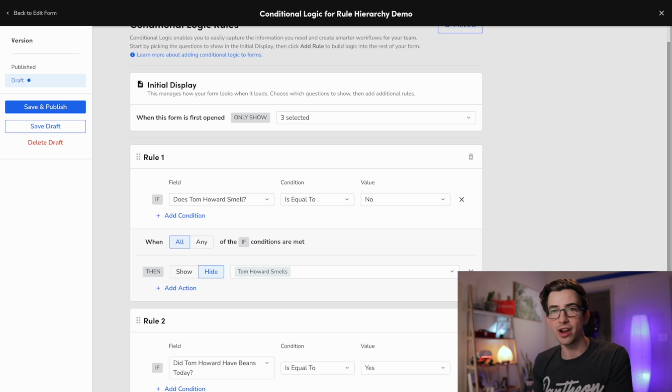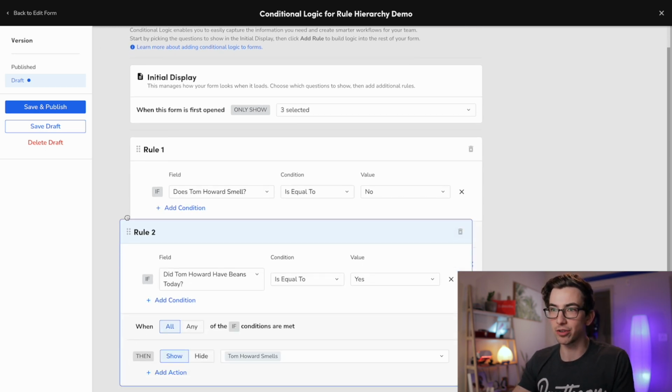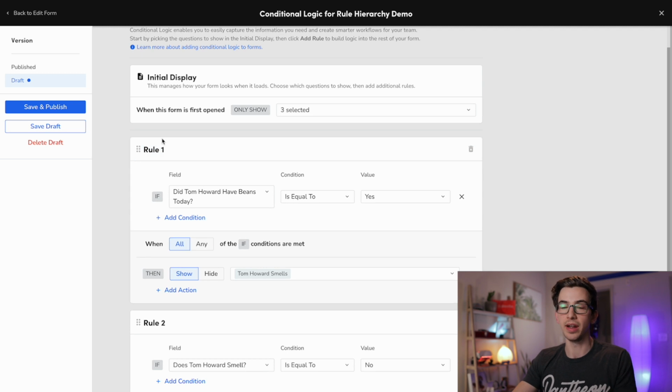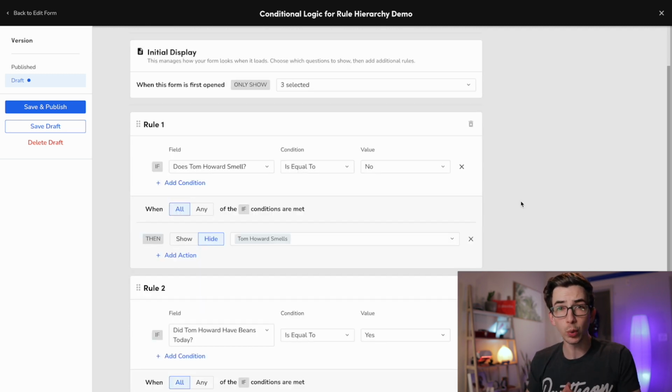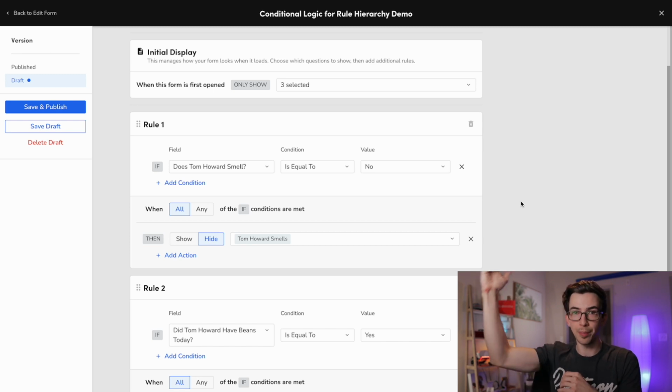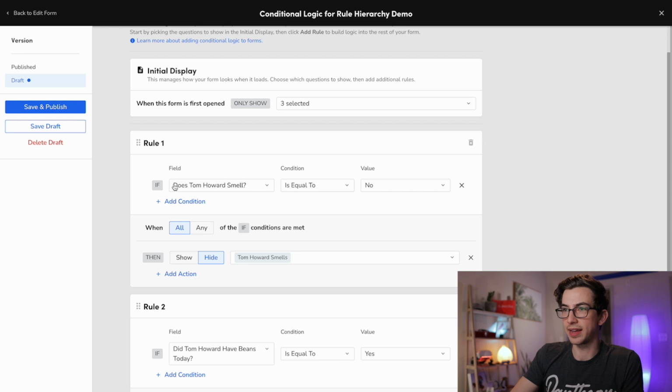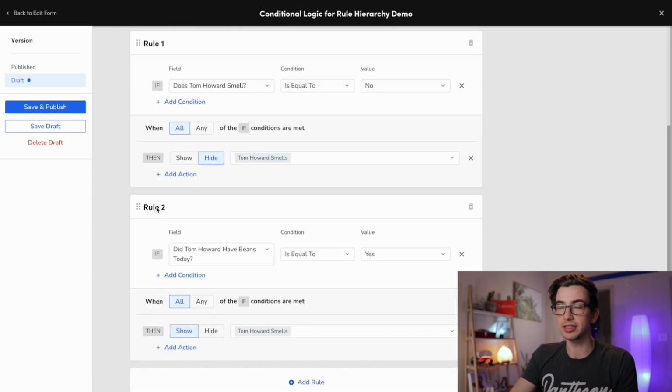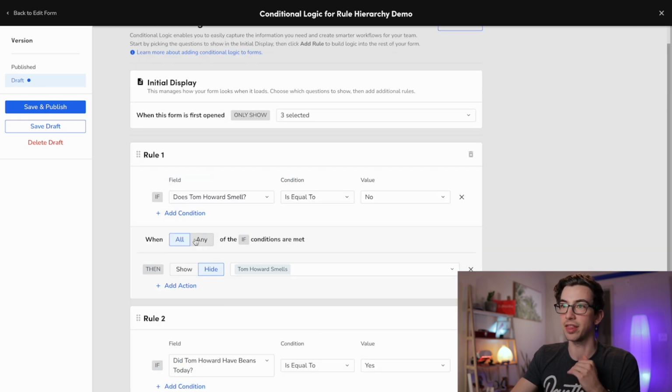Well, rules have hierarchy, so you'll notice that we can actually drag rules around. I can drag rule 2 up here and make it rule 1. So a rule further down on the list takes precedent over rules higher up on the list. So right now I've got it set, does Tom Howard smell is equal to no, then we're gonna hide Tom Howard smells. That's rule 1. Now rule 2 is lower on the list and therefore it's gonna take precedent. So did Tom Howard have beans today is equal to yes, then we are gonna show Tom Howard smells, even if this rule is trying to hide Tom Howard smells.